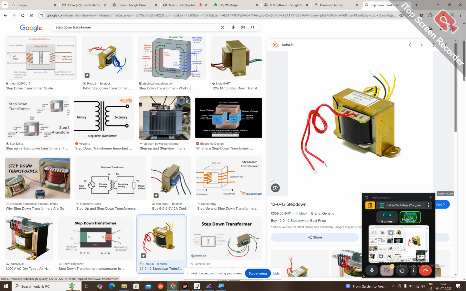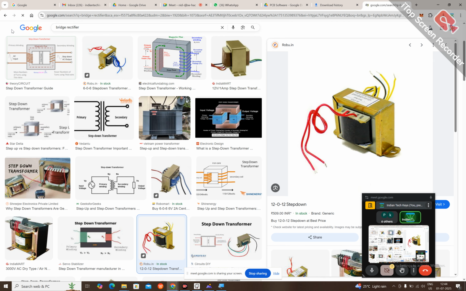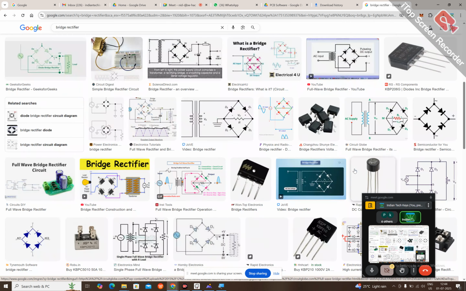If you are using the center tap transformer, you have to use a 3-pin connector. One end 2-pin, another end 3-pin. Okay, otherwise, see here what happens after taking this transformer. Again, we have to take a bridge rectifier like this. See, like this bridge rectifier component we have to use.